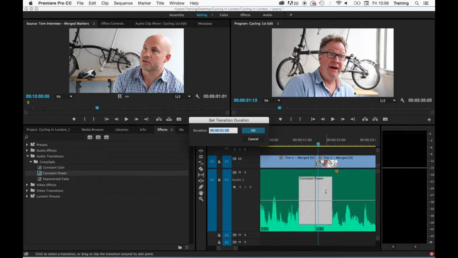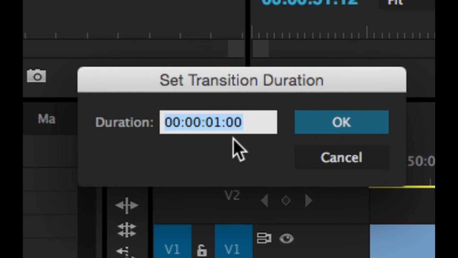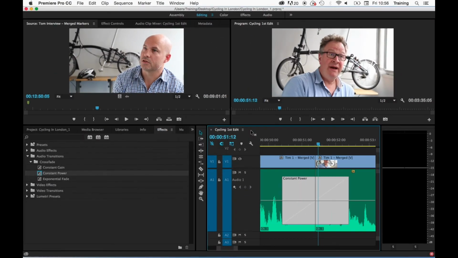If you double click on a transition, it will open up the Set Transition Duration dialog, and you can type in the duration that you want. So for example, if I wanted to change the duration of this transition to 2 seconds, I would click in here and change that to 2 seconds. And when I click OK, you can see the transition gets longer on the timeline.